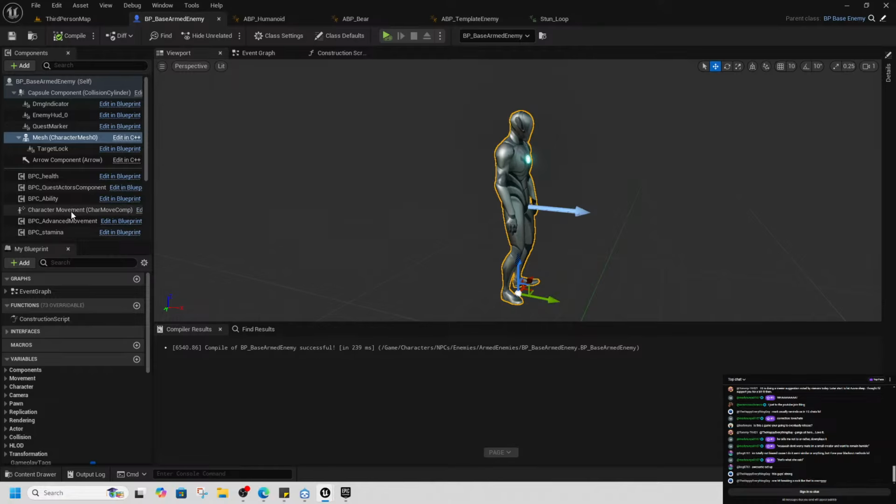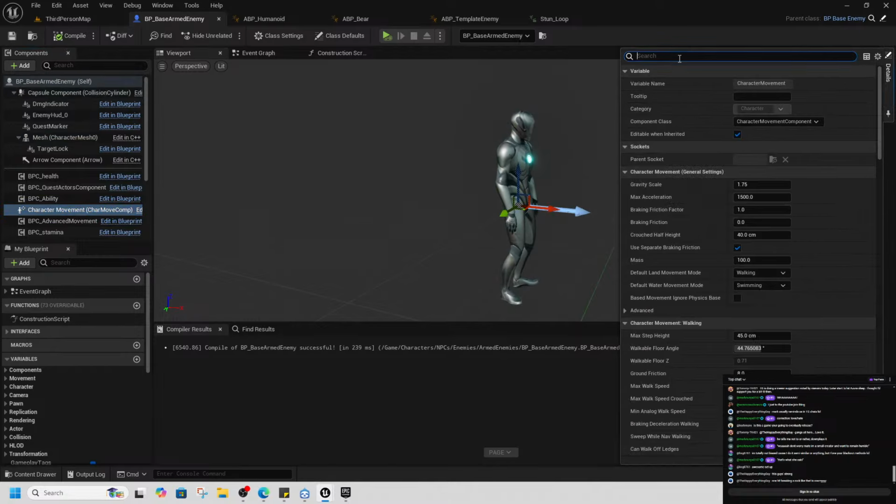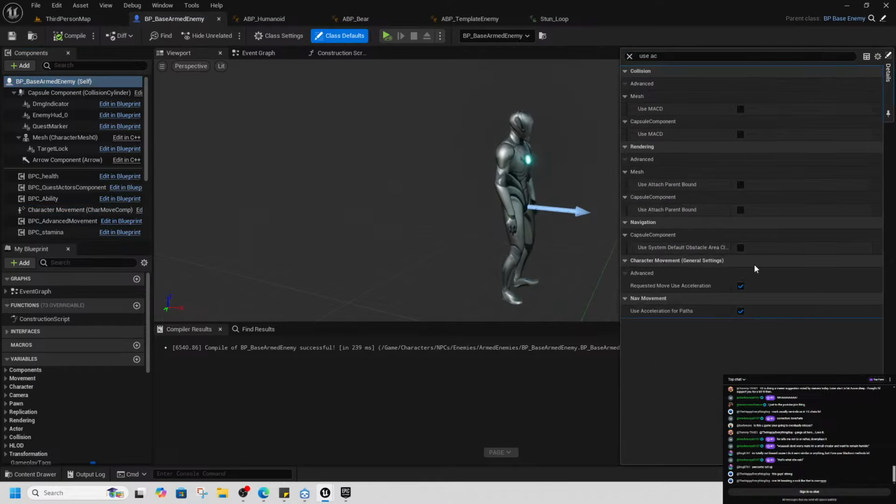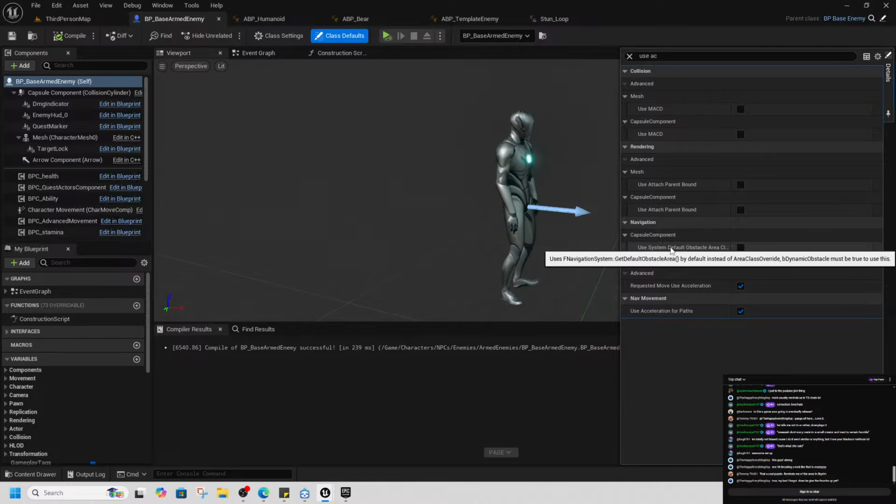Right, let's see why this guy's sliding. Use acceleration for paths is ticked. Interesting. That's the idea, man.